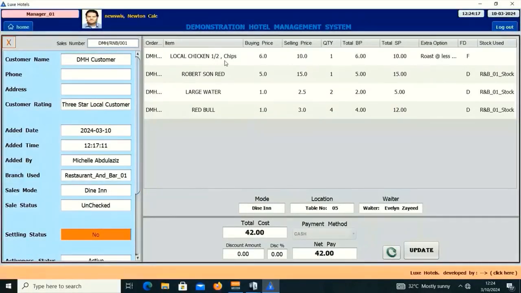It was half a local chicken, which went with chips as the accompaniment, and the cooking style was roast, and the additional information is less salt. This order also came with a Robust on red large order, and these are the quantities.